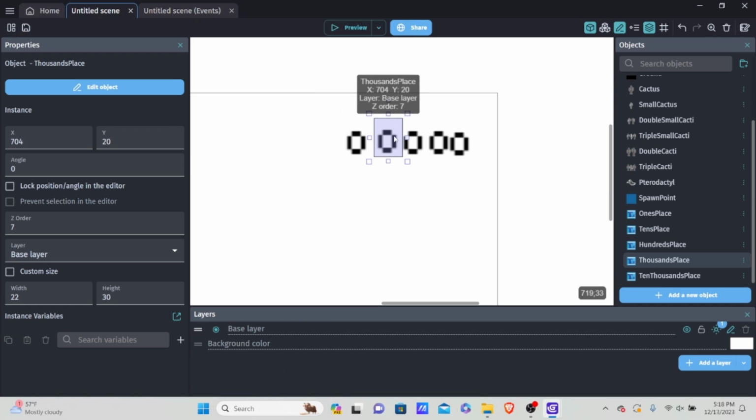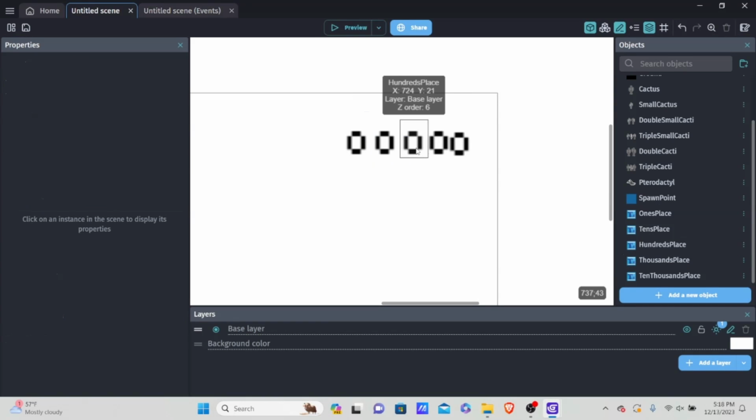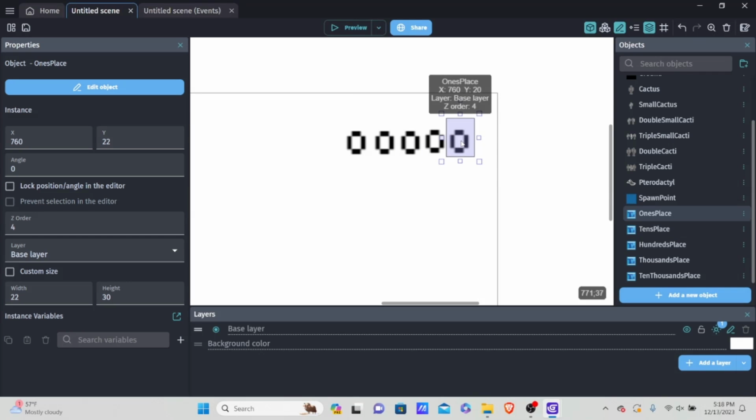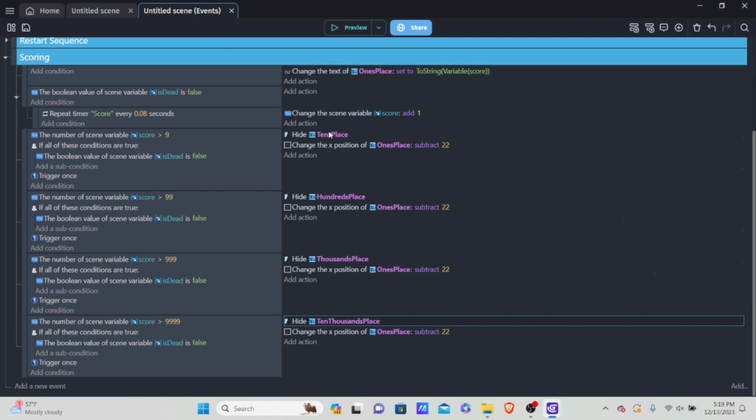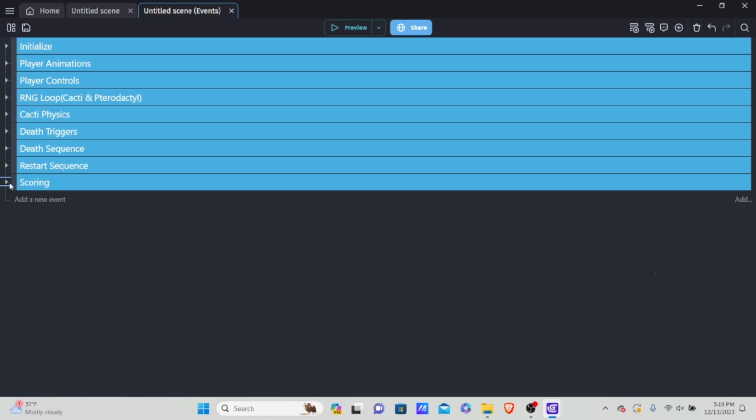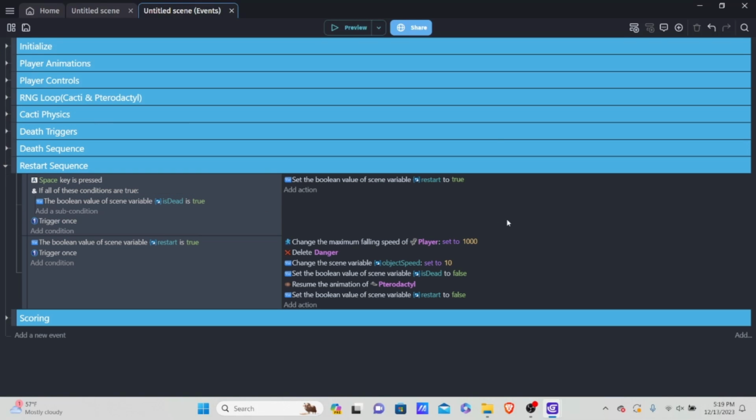Last but not least, as part of the No Internet Dinosaur game, the Infinite Runner game that we have, now we have a score and everything. But now we want to also make it so the game resets the score as part of the restart sequence. And that's our last step here. We want to reset the score. So I'm going to go into our restart sequence.